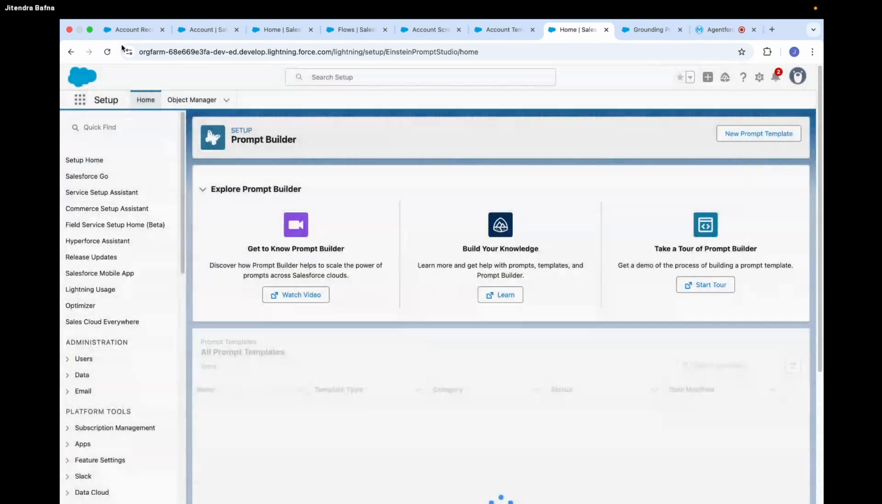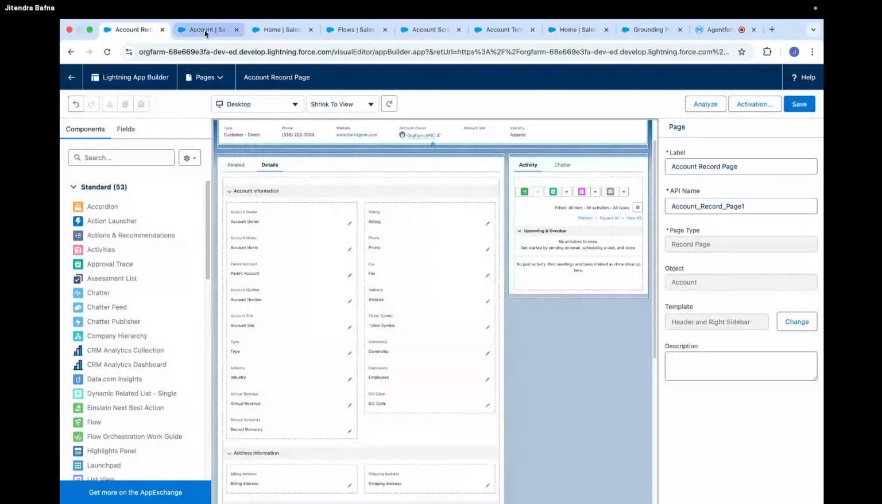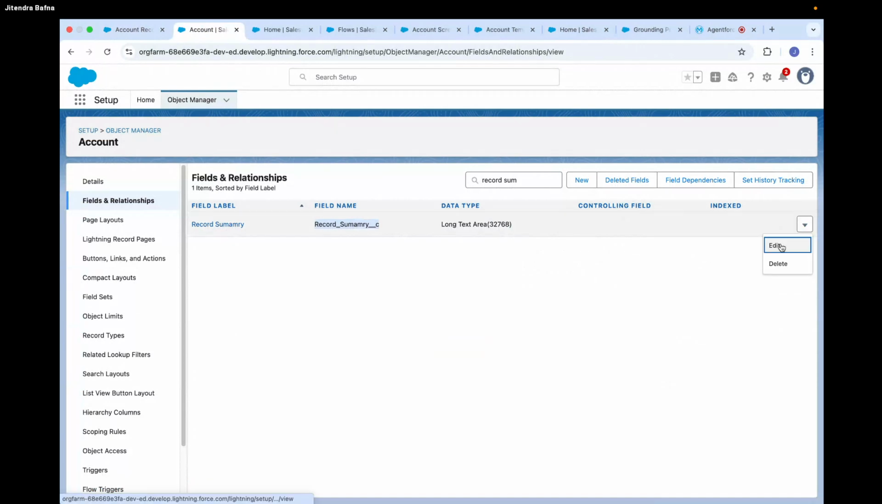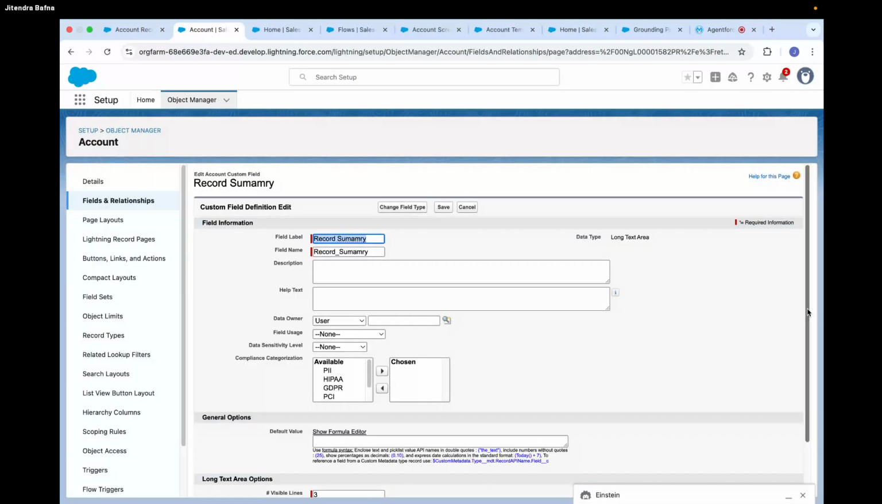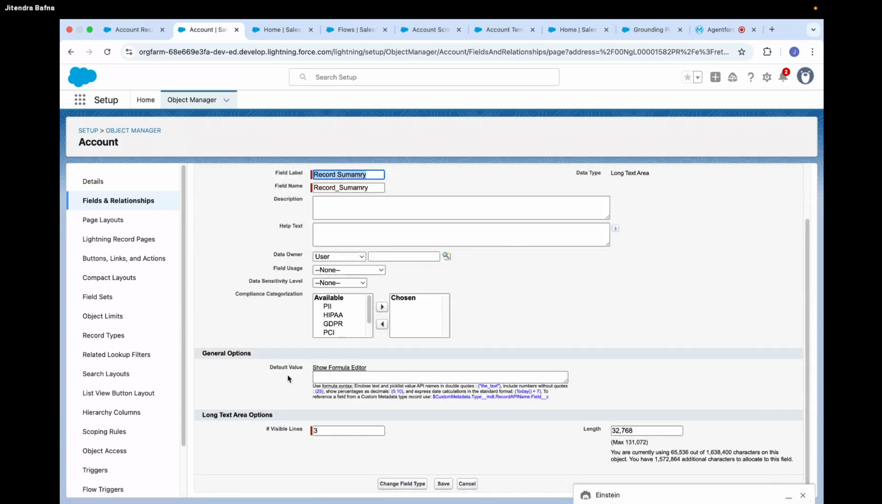Okay, so let me do one thing. It should come here basically. I don't know why it's not coming here. Edit. Let me check the visibility. It's 3.